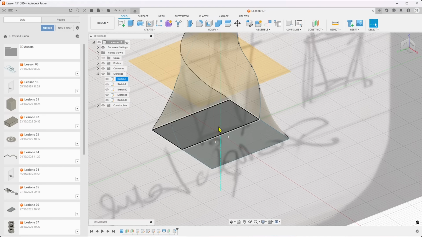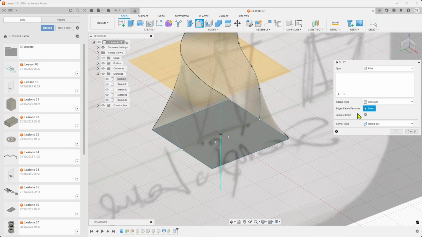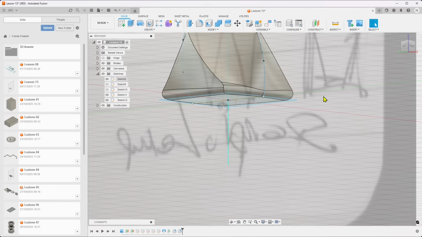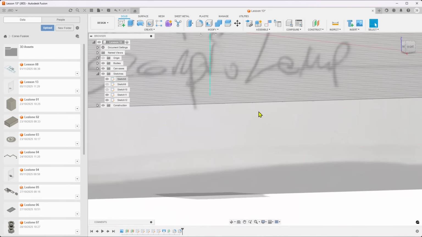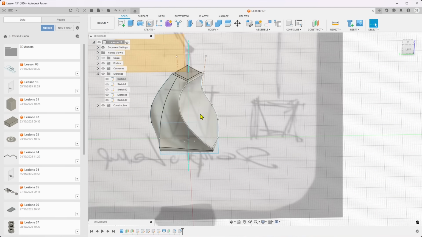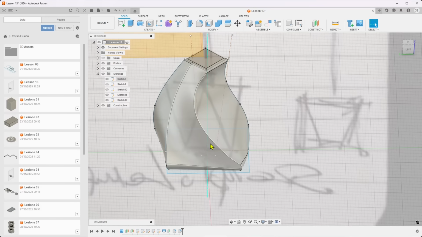And I also want to go for the bottom. So again, I can add fillets and choose, let's choose 2. And there you go. You can see it finds it difficult on those parts because they are really complex parts. So again, the more complex the shape you create, the more problems you will have in general.